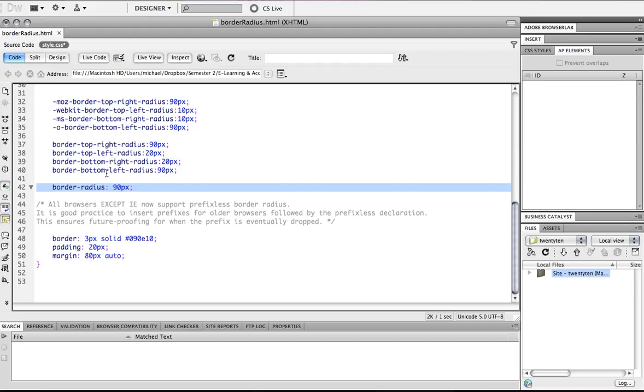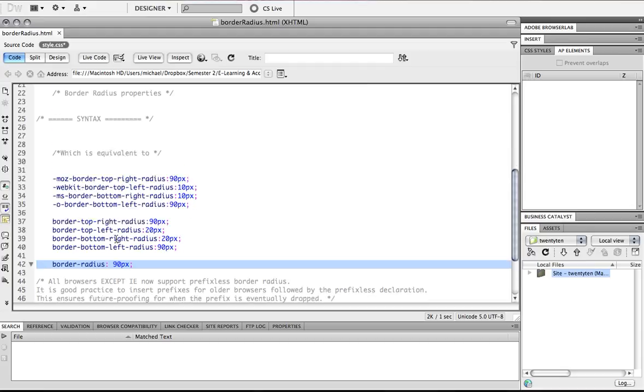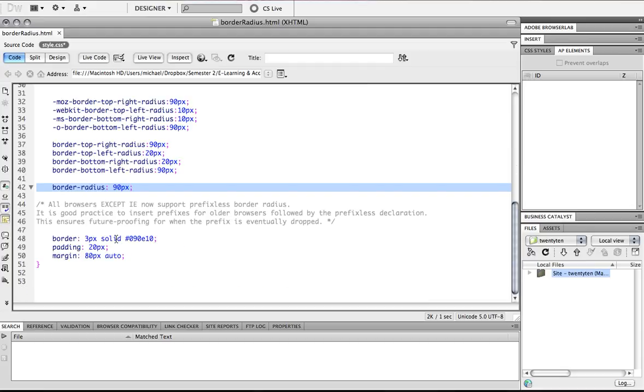That is about it for border radius. Again, it's a pretty simple but very useful tool for CSS3, and yeah, that's about it. We will see you in the next tutorial where we will have a look at the CSS pseudo class selectors. Quite a mouthful and a very interesting topic, so we will catch up with you then.